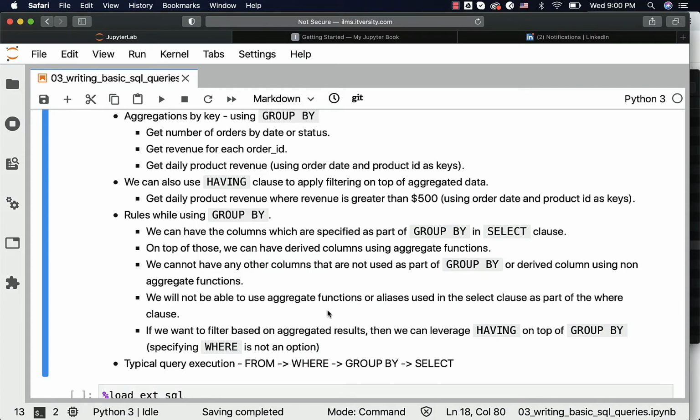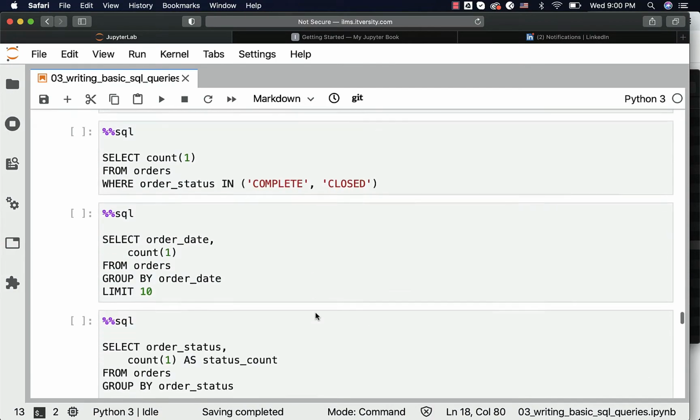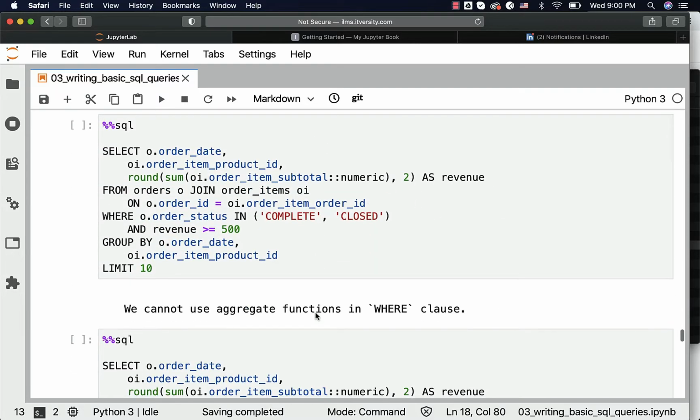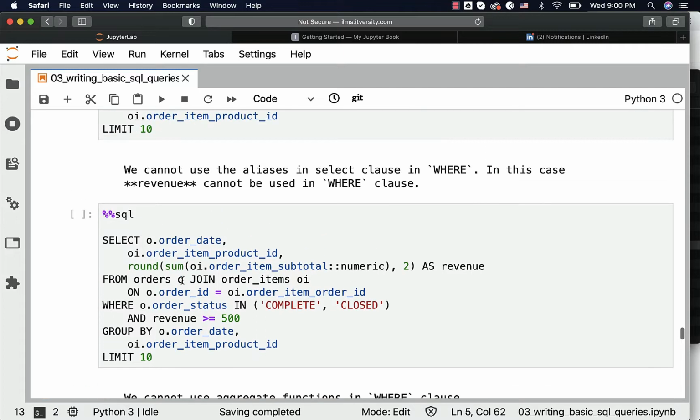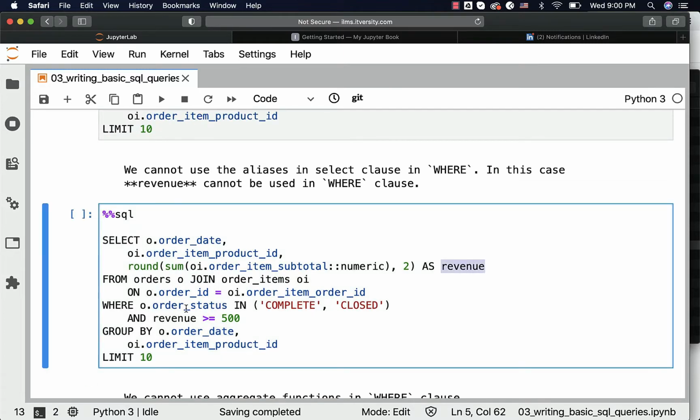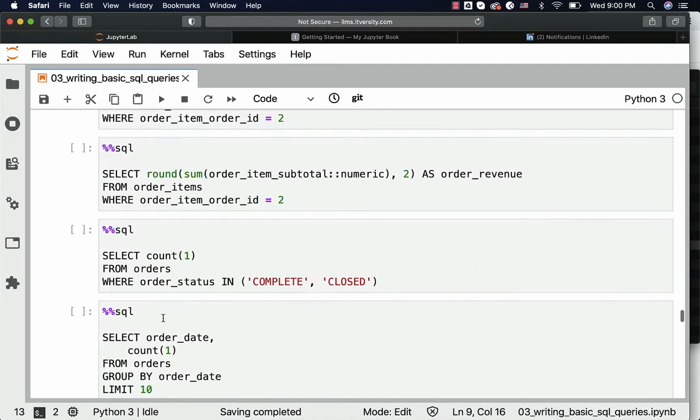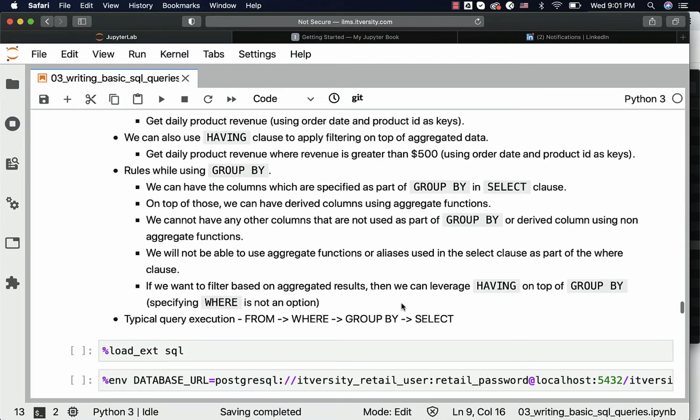We will not be able to use aggregate functions or aliases used in the select clause as part of the where clause or even group by clause. Examples for this statement are these ones. So you can see here I'm trying to specify the sum as part of the where clause, which is not valid. You cannot even use alias revenue as part of the where clause. Even that one will not work. If you have revenue as part of the where condition, which is nothing but an alias for one of the functions that are used as part of the select clause, it will not work. If we want to filter based on aggregated results, then we can leverage having on top of group by, specifying where is not an option.